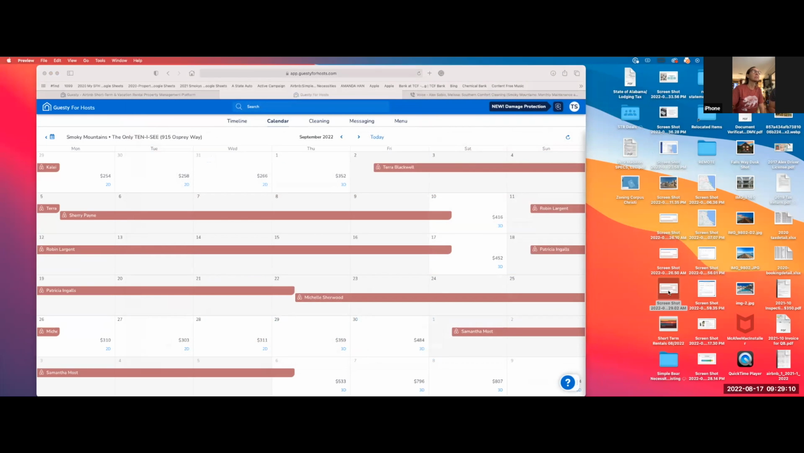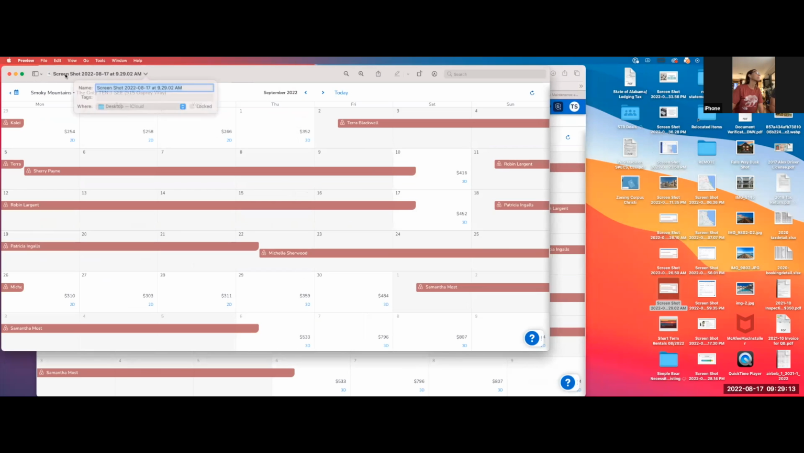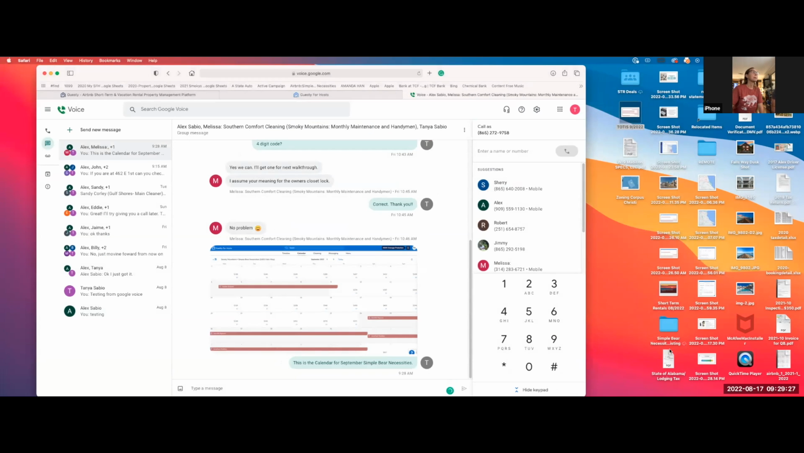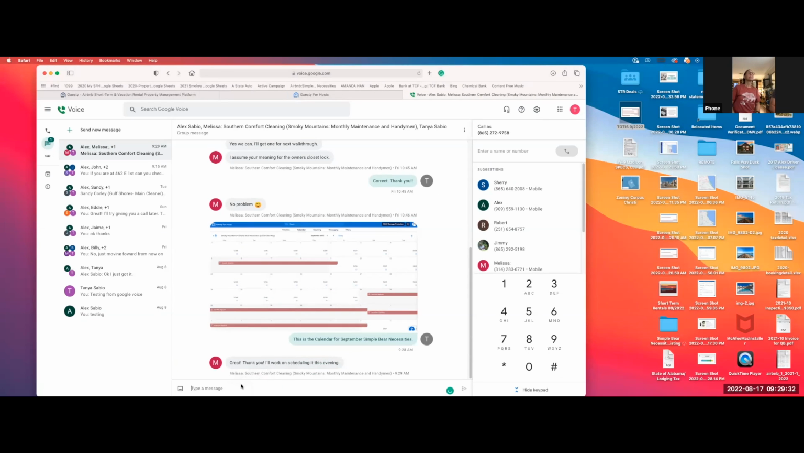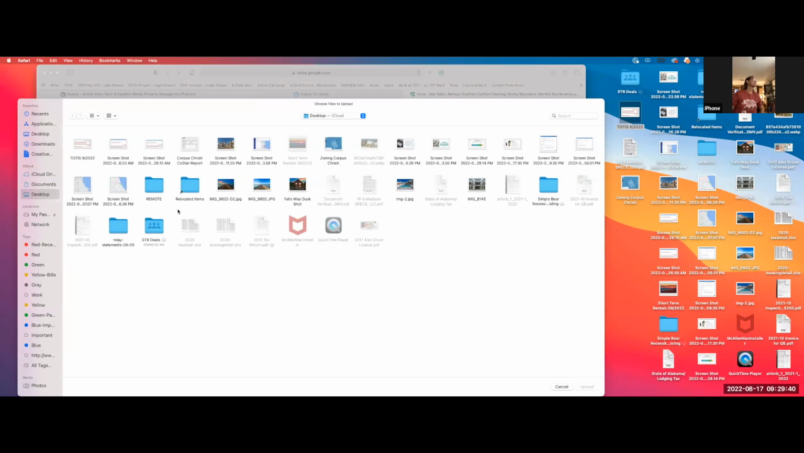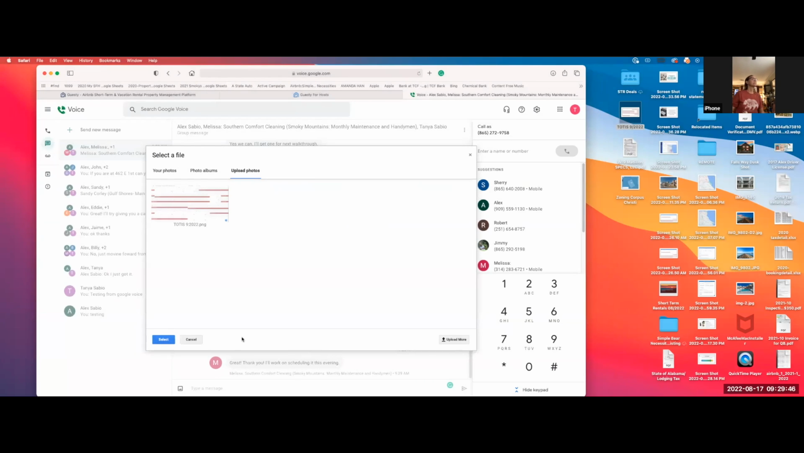Which one is it? This one? Yeah. Let's rename this to Only Ten I See, just so that way I know. Then we can go over here. Where did it go now? Oh, sorry, you don't drag and drop. Select photos, and then we're going to put the Only Ten I See, and then hit select.